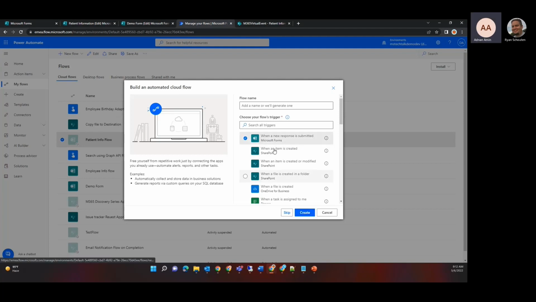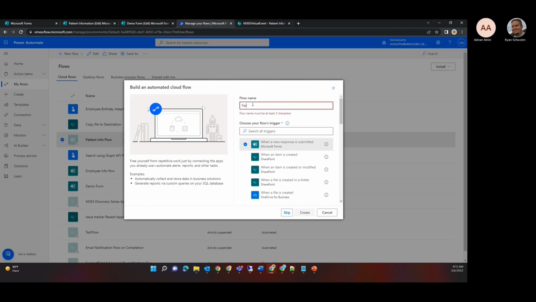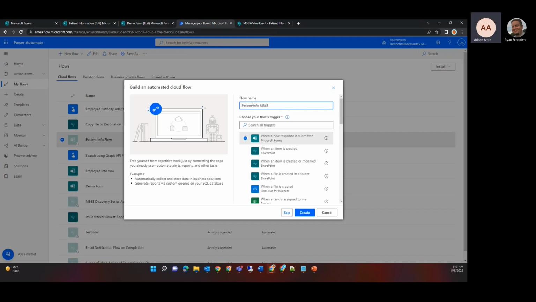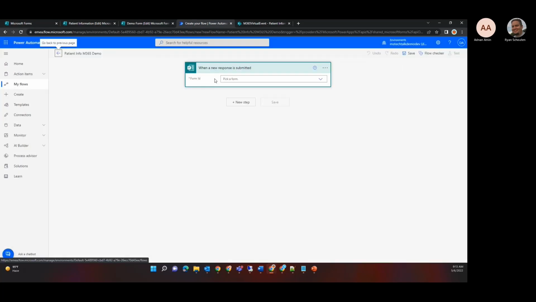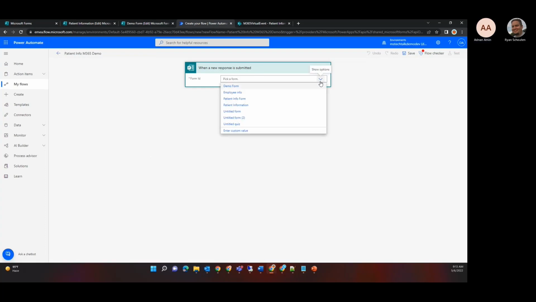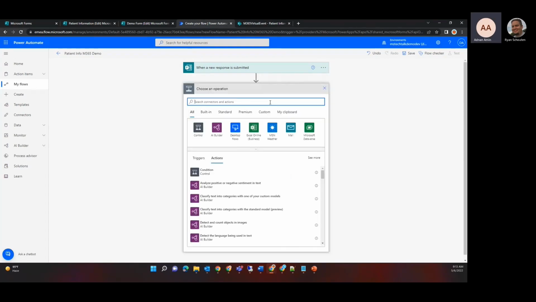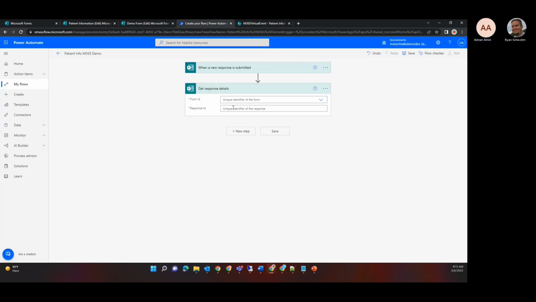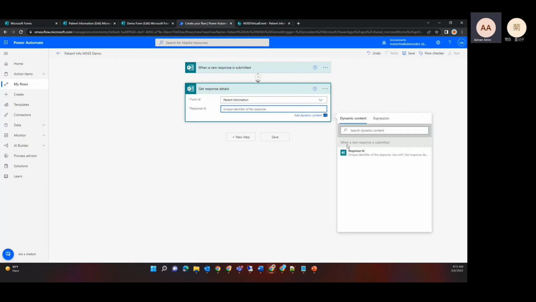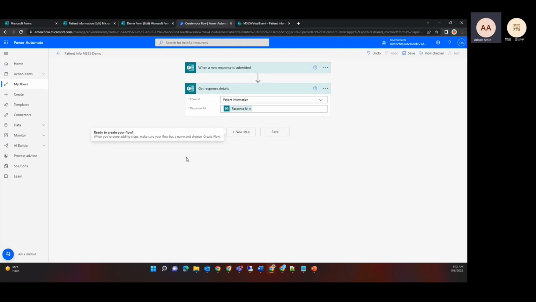And I have created this flow, and I can name it here, and we can also change it. M365. And here I will get the list of all the forms. And remember, my form name, which I was showing you, is patient information. Now we have the trigger for when this flow will be initiated. Now I need to fetch the information from the form, using Get response details. And here I need to again select the form and the response ID. Now I have these two activities available.